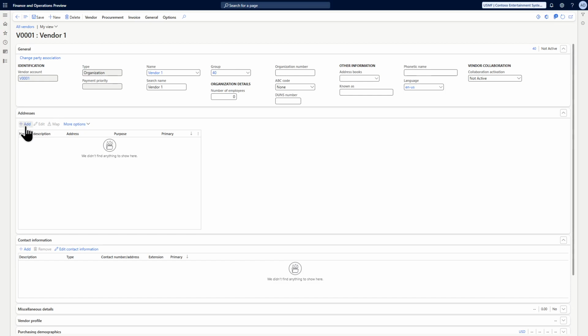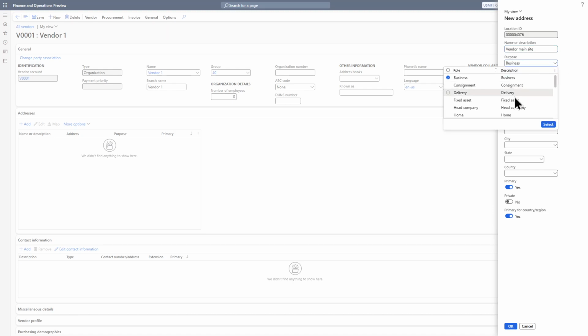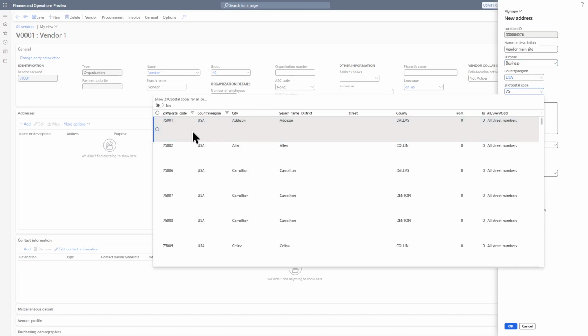Let's create new address here. So click on add button, then give it a name like vendor main site. Then you need to define the purpose of this address like business, delivery, fixed asset, payment. I will leave it as business. Then you need to define the country or region. I will leave it as USA. Then you need to define the zip code. Let's choose any zip code here.